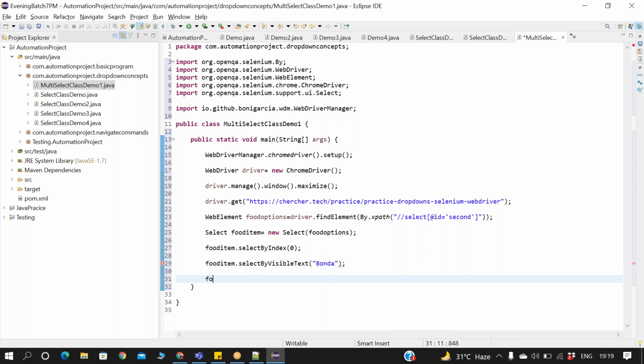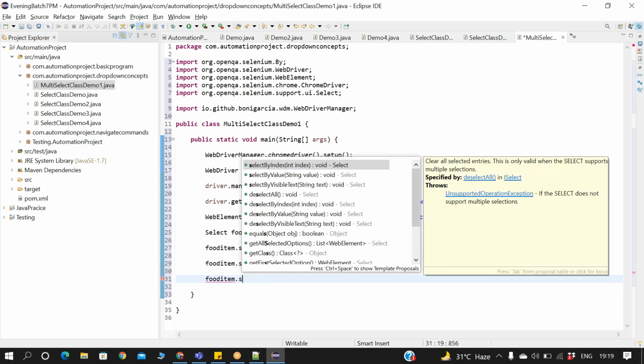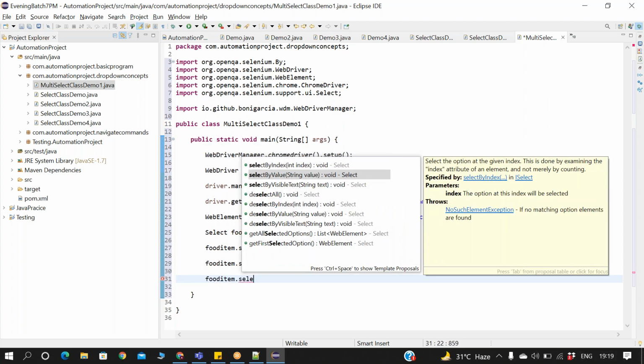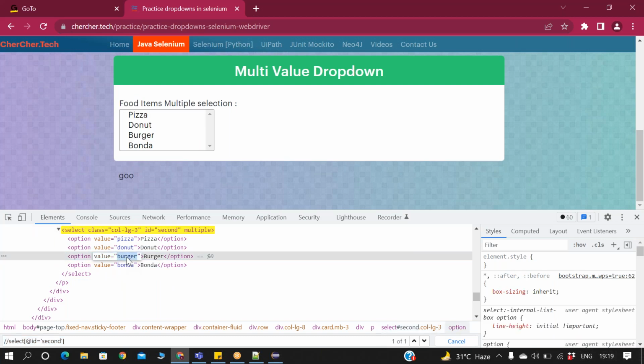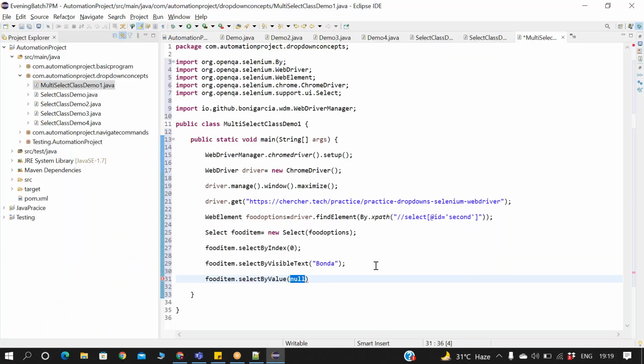And then I want to select based upon the value. We know where the value is available. The value is available inside the HTML DOM page. This is the value. I want to select the burger. See, it is in small letters, burger. I am just copying it so as not to make mistakes. This is the option I am going to select.